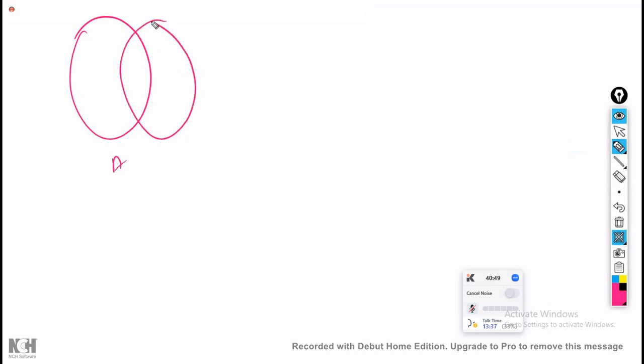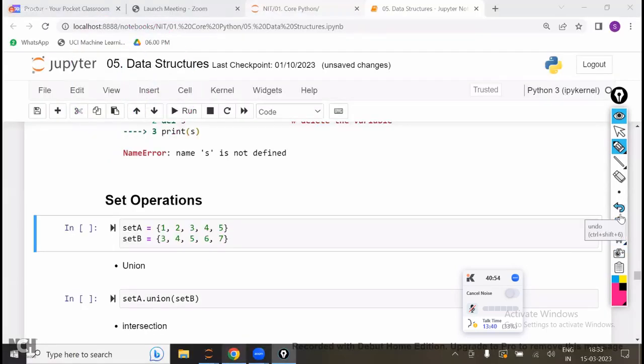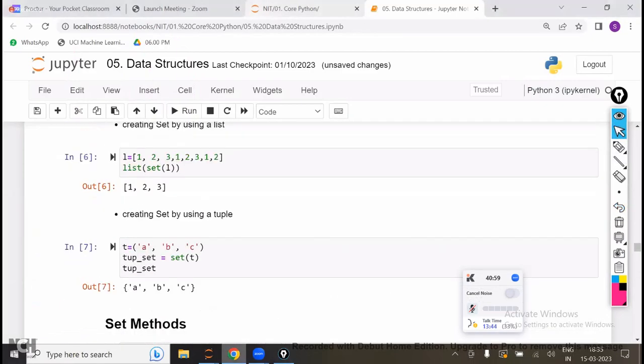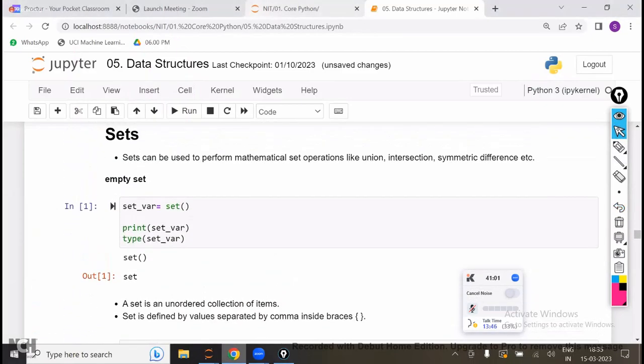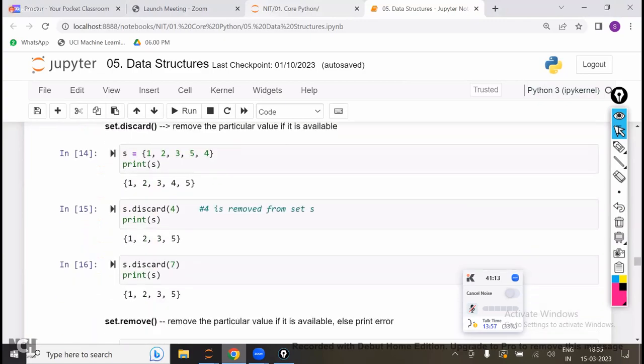In school, we have seen the sets, set A, set B, A union B, A intersection B, something like this, right? The same thing. For the same purpose, for mathematical operations only, they have created these sets. The main advantage, the top priority of selecting the sets, is that sets are used to perform the mathematical set operations like union, intersection. For this purpose only, the sets are designed. That is the main purpose of the sets.